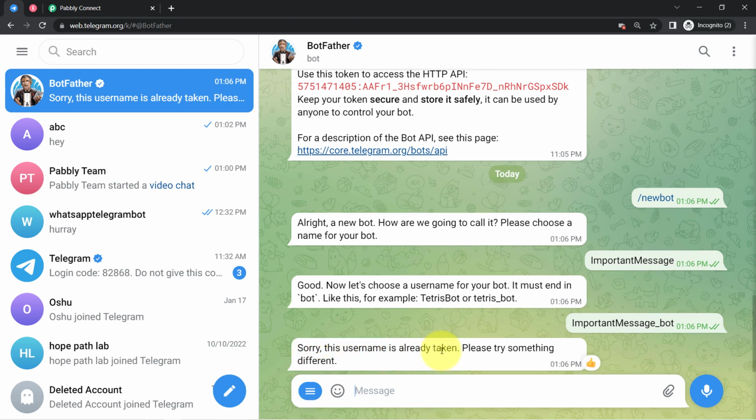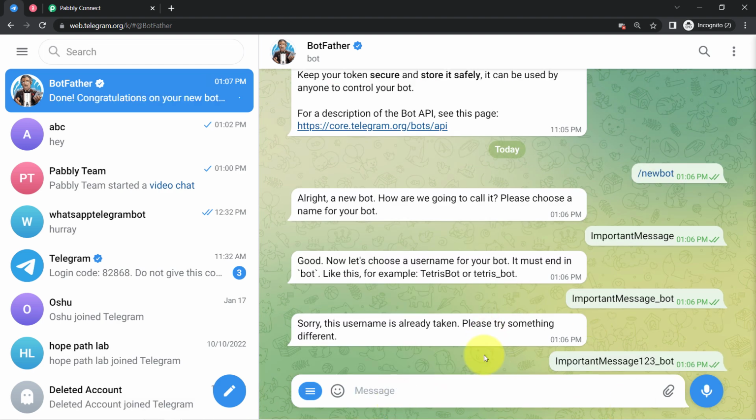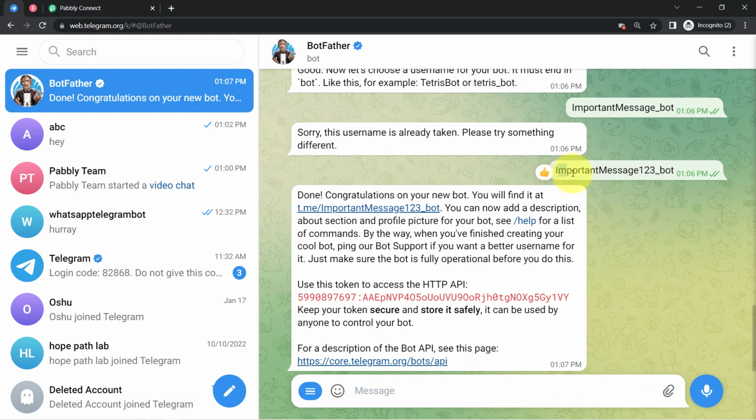And sorry, this username is already taken. So how about I change this particular name, something like 123, and then I will be adding this underscore bot once again. This time I'm expecting that it will take that name, and it has already taken. Done. Congratulations on your new bot. You will find it at this particular link. You can now add a description, about section and profile picture for your bot.